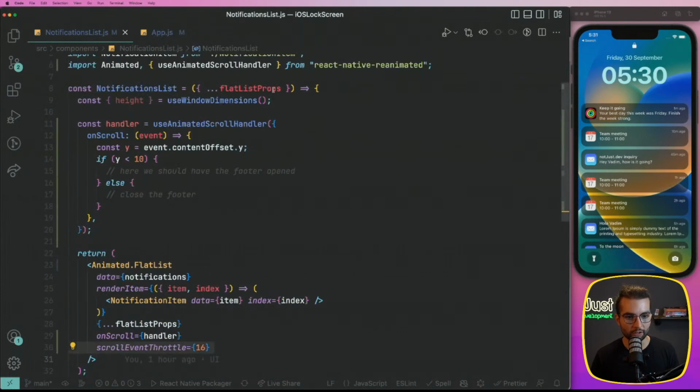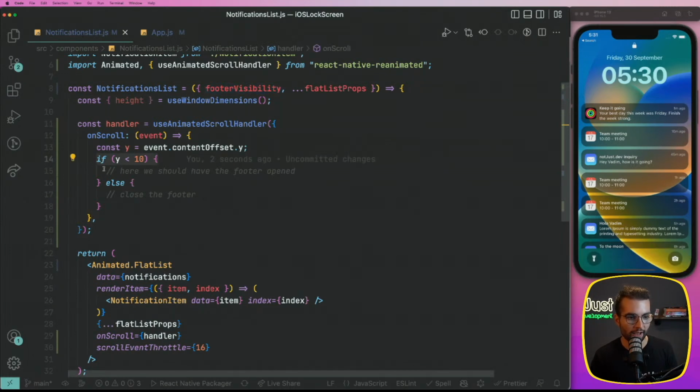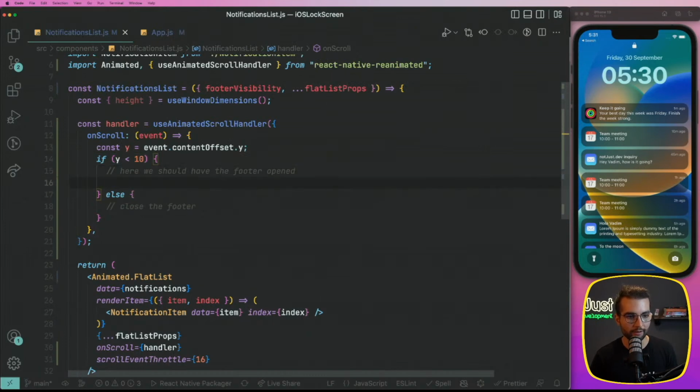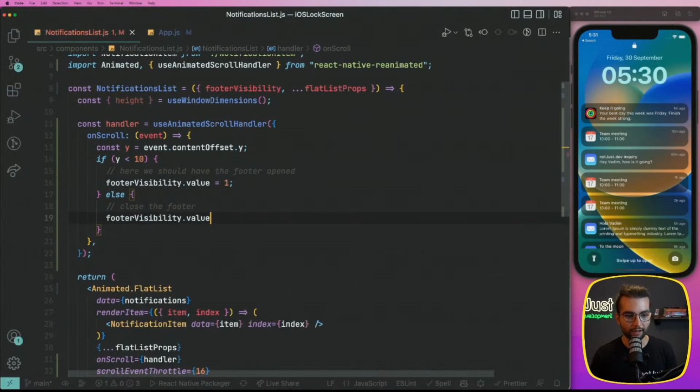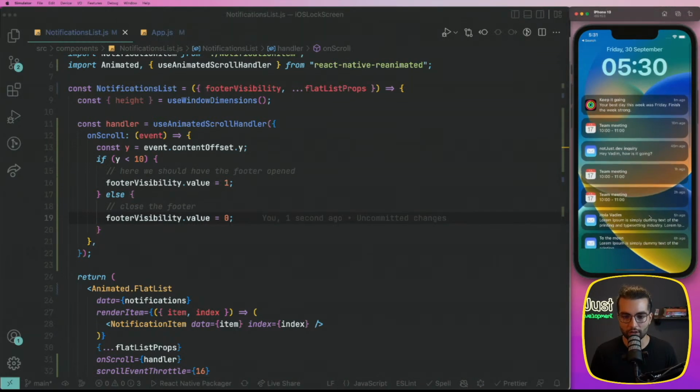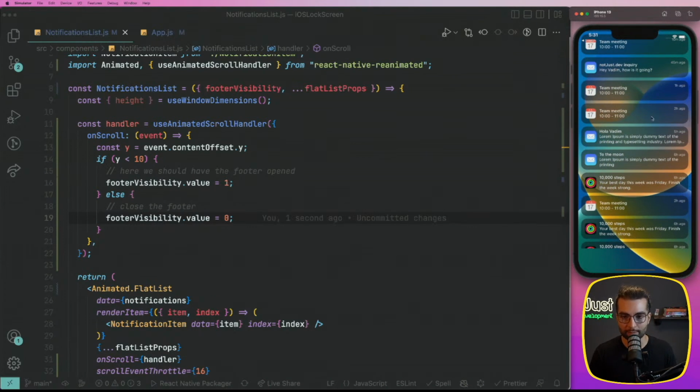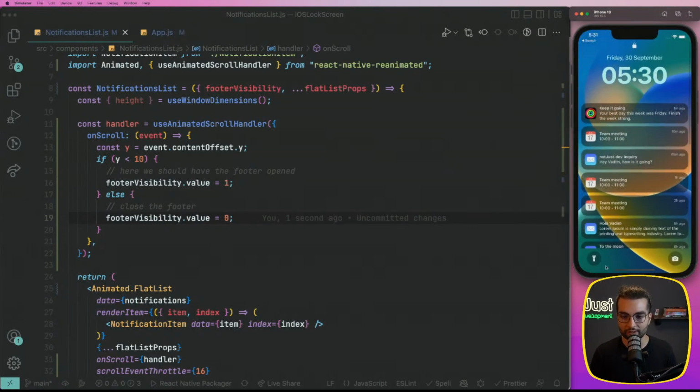And in the notification list, we're gonna receive the footerVisibility here. And when here we should have a footer open, that means that footerVisibility.value will be equal to 1. And here the footerVisibility.value will be equal to 0 because we need to close it. So let's see if it will work. It's not going to be animated yet, but let's see if at least the logic is there. So I scroll down and the footer disappears. I scroll back up, the footer appears. So that means that we successfully mapped an animation to the scroll event of our FlatList.